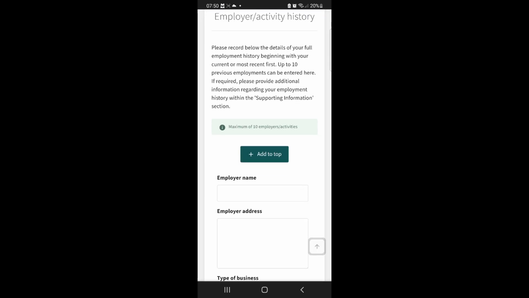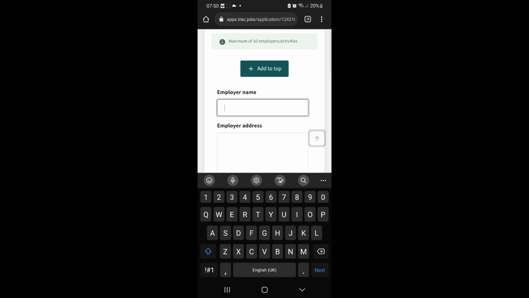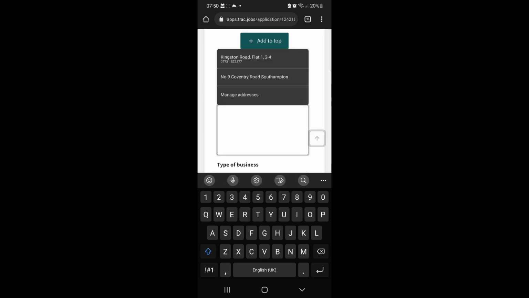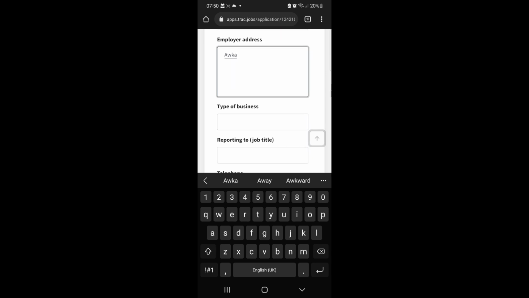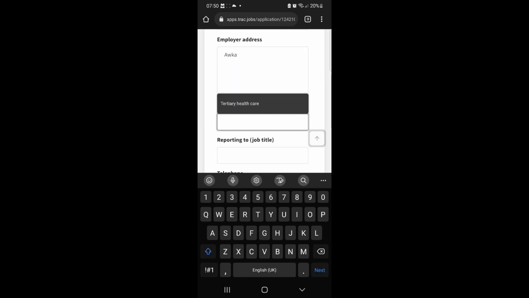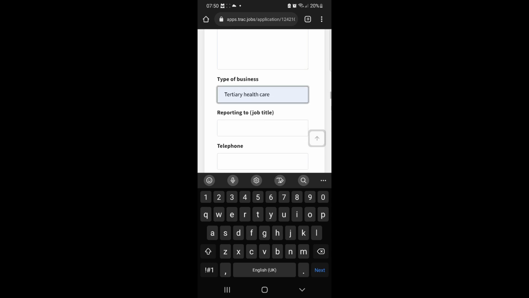Employment history. Here is about your employment history, where you're working, where you've worked before. So start with your recent one, where you're still working now, or where you last worked. I'll just say Amako Hospital. And address. Just write the full address. I don't want to write all of them, I don't want to waste time. Type of business, you check whether it's tertiary or secondary. So Amako is a teaching hospital, so it's tertiary.